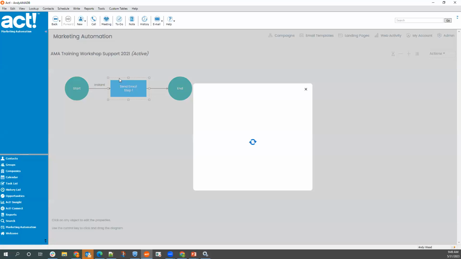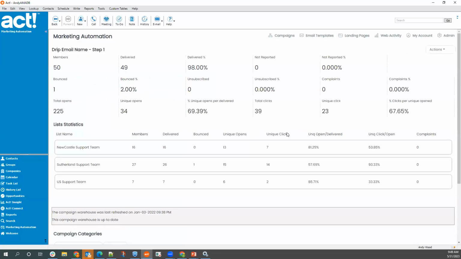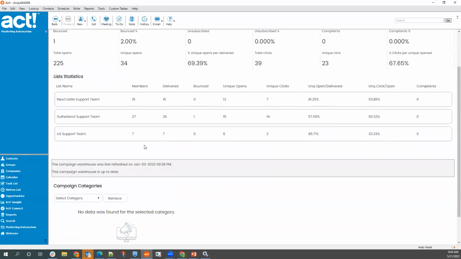So the next thing I can do on here is I can go to our step, and I can choose to view email statistics and hit go. And then this is going to show the total amount of people that I sent it to, how many people it was delivered to, the delivery percentage, how many people bounced, how many people unsubscribed, how many complaints there were, how many total opens, how many unique opens, the unique opens per delivered. So that's your open rate, your total clicks, your unique clicks, and then your unique clicks per open, which is your click rate. And then it'll give you the different statistics that we have with this particular group.